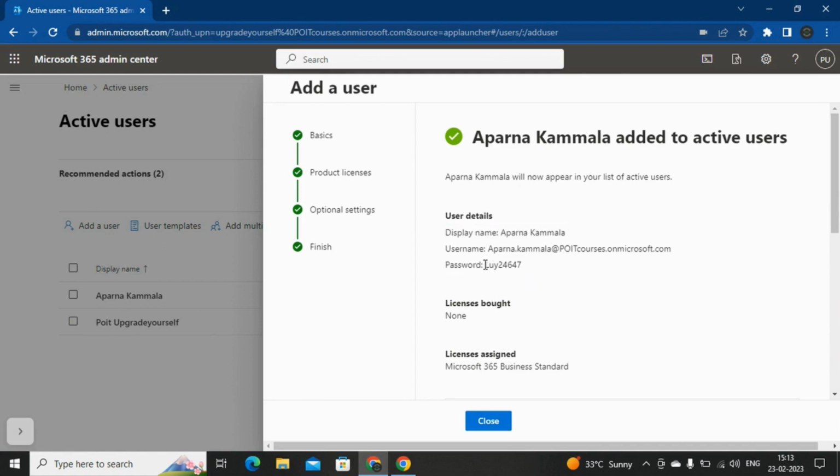As we have selected auto generate for the password, when the user logs in for the first time, the user needs to update the password. She will get an option to update the password, and then she can update the password to whatever she wants.